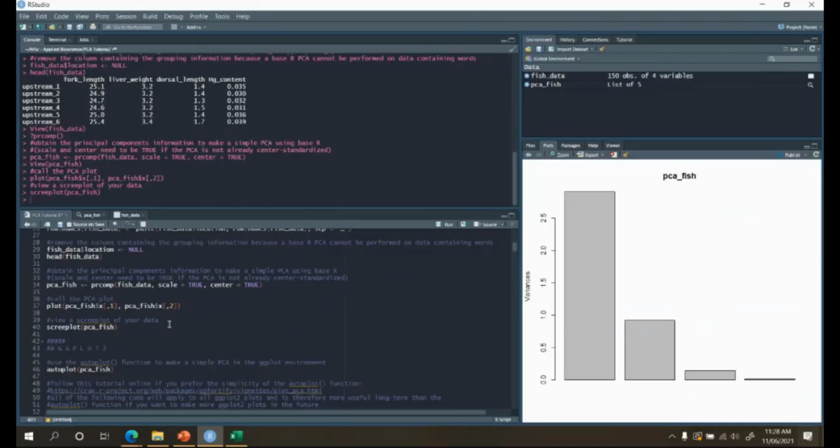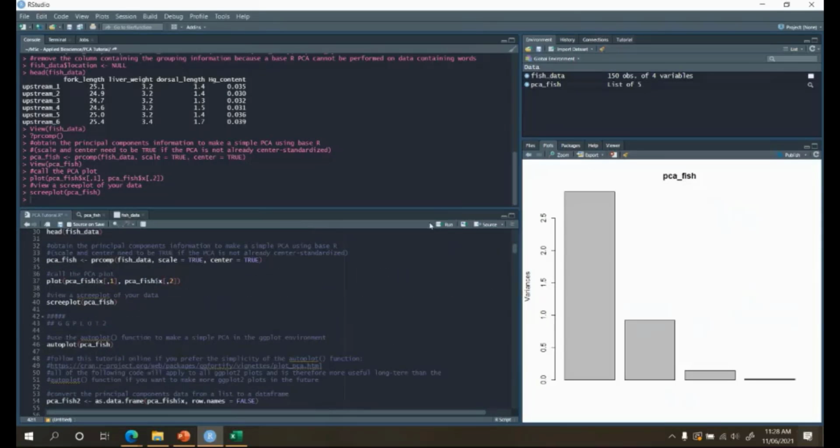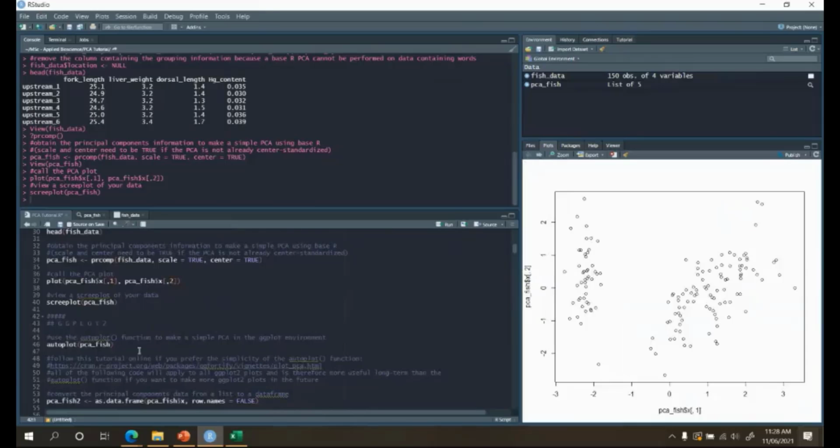If you also wanted to, for just the purposes of using a scree plot to look at the components, there's a very simple command to pull up a scree plot. So now that we're doing that in base R, let's go back and let's try things out in ggplot. If you wanted to just make a very simple, quick and dirty ggplot plot of whatever it is that you're working with, you can use the autoplot function.